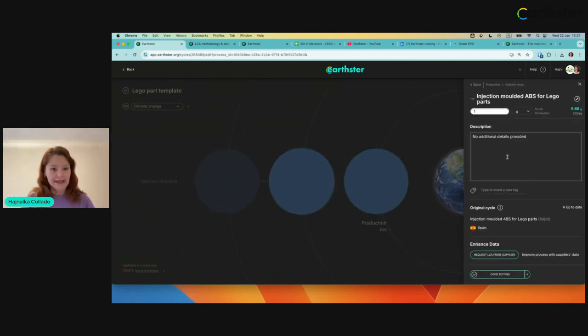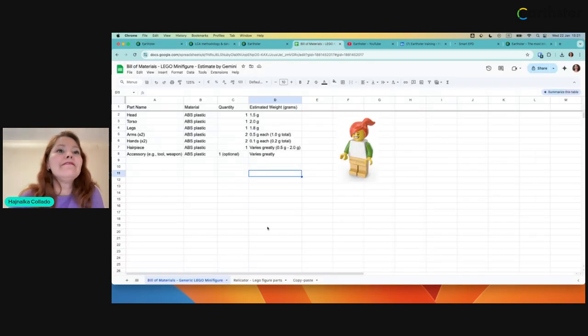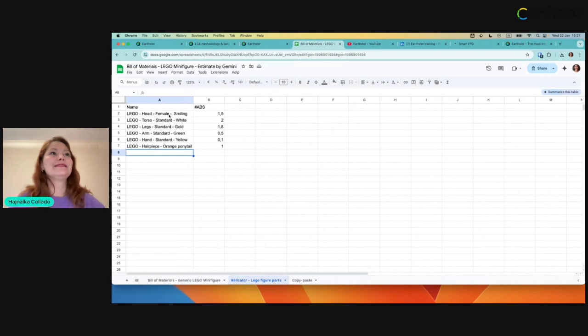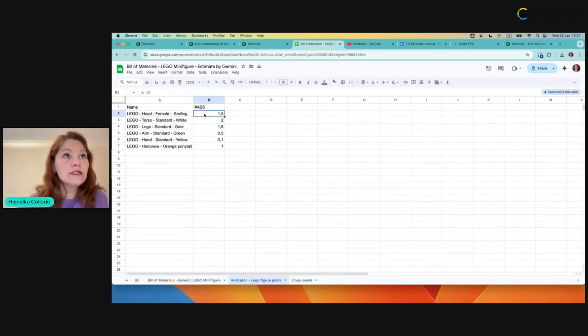To use the replicator, you need to use hashtags. You label the inputs that you want to update. And this time, look, we go to the bill of materials. We want to create, I already created a template for it here in my other tab. I want to create these cycles. So I have 6 cycles. These are going to be the names of them. And I'm specifying that the ABS amounts in grams are going to be these. And the system is going to create them for me automatically.